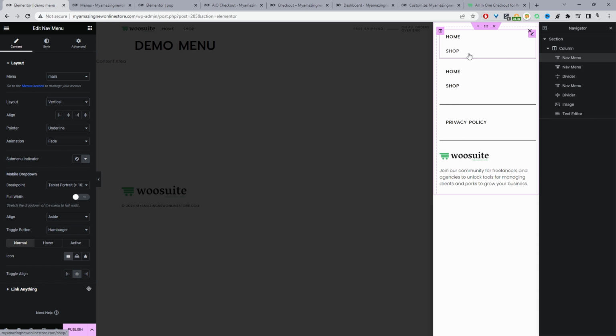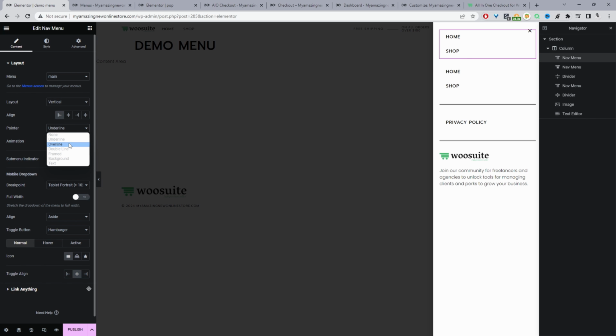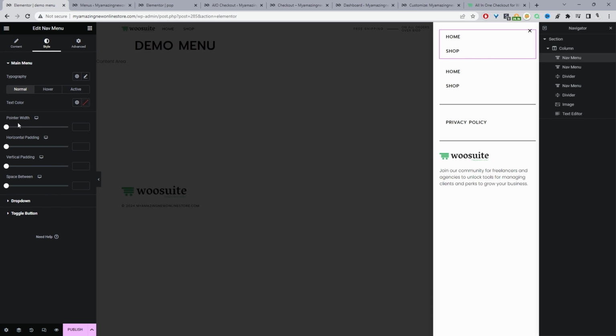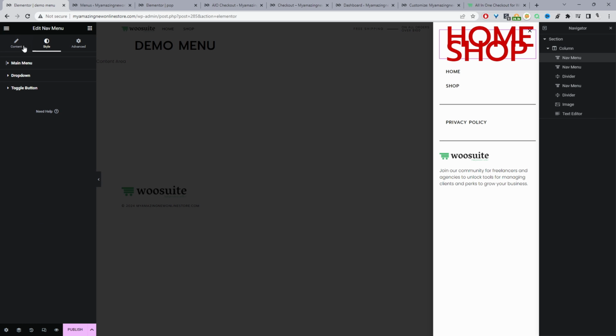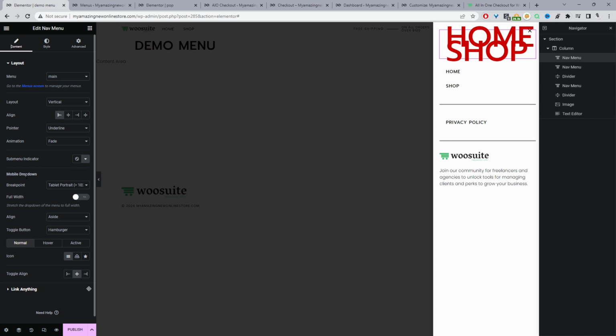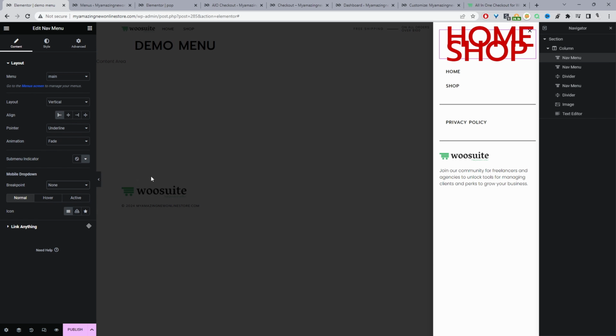And here you can see it's vertically aligned. Then we can choose the alignment of the text as well. I'm going to align it to the left. For the pointer, we can choose the styling. I'm just going to leave it as default, and you just go through and configure everything to match your brand identity. For example, you can customize the text color, you can customize the typography, you can make it bigger, and so on. But one key thing to note is here where it says mobile dropdown, I'm going to select none, because we don't want it to show a hamburger menu within a hamburger menu, if that makes sense.